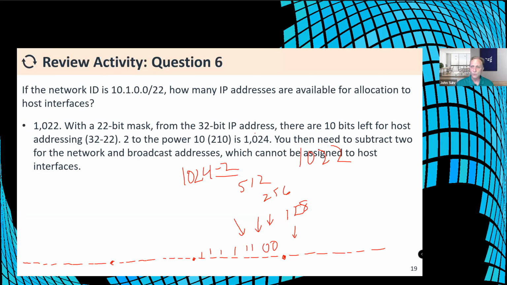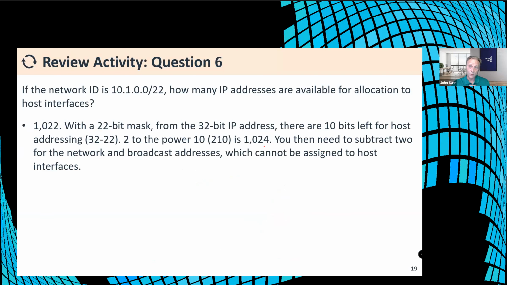All you have to do is simple addition, just doubling the value. See what you get. Now, again, we have to realize we can't have the host bits of all zeros, and they can't be all ones. That's where the minus 2 comes in.